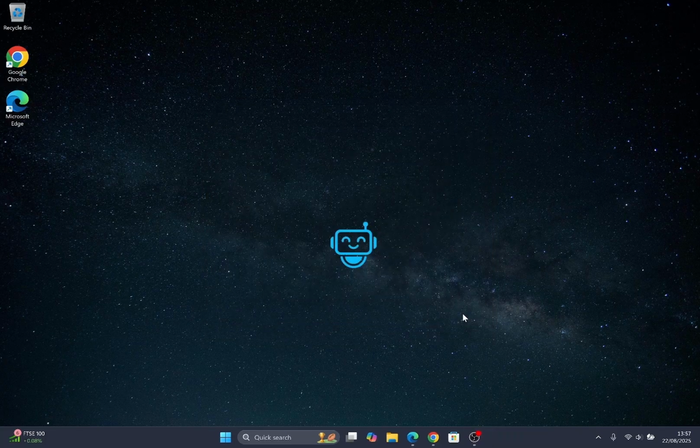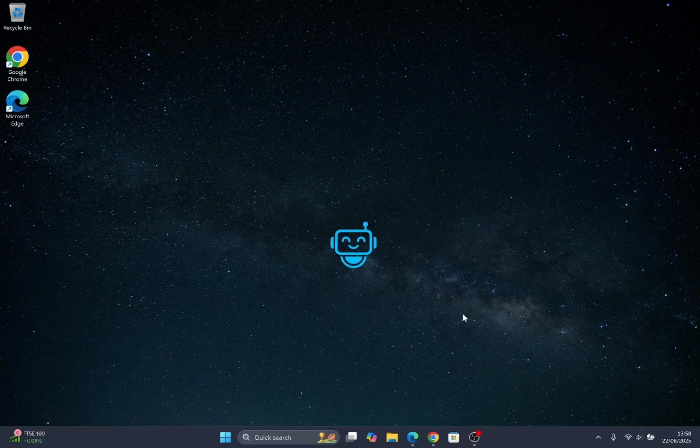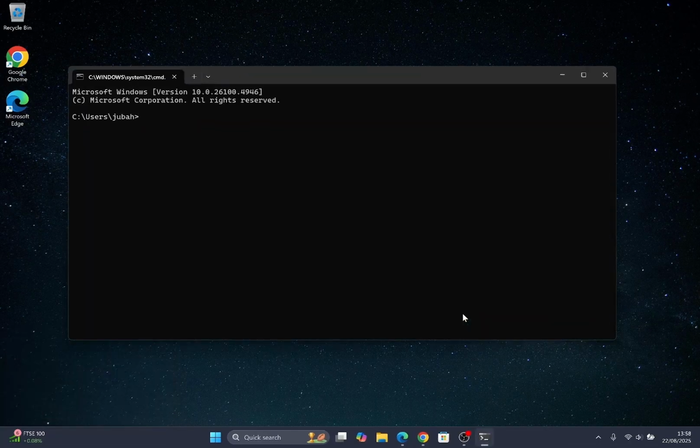Now do the same thing as earlier. Press Windows plus R on your keyboard. Type CMD and hit return. Now we're going to type in the same code again: telnet towel.blinkenlights.nl, and hit return.